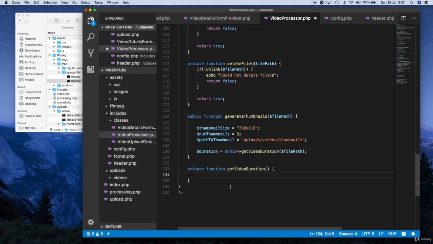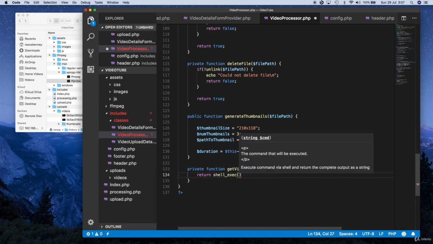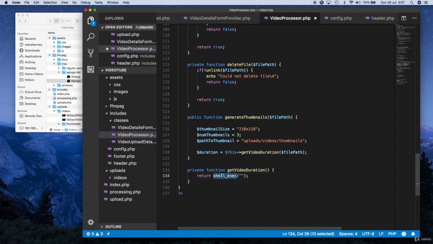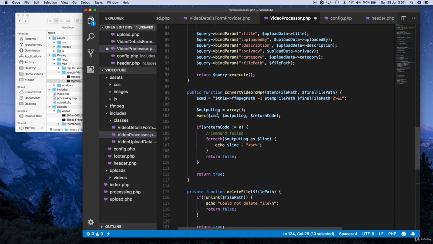And this is just me one line, okay? We're going to say return shell_exec. I'll explain this in just a sec. And then this is going to be the script in there. Now, shell_exec right here is just a way of executing a script. It's exactly the same as how we did it over here.